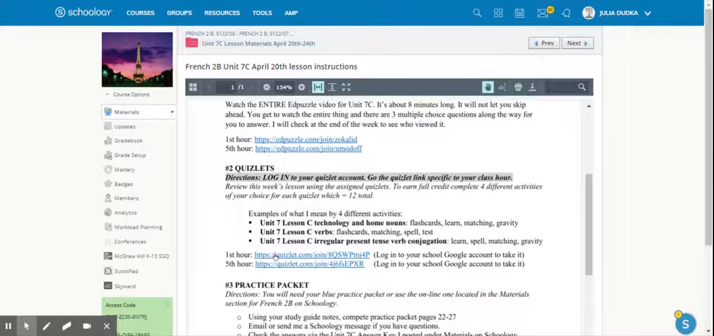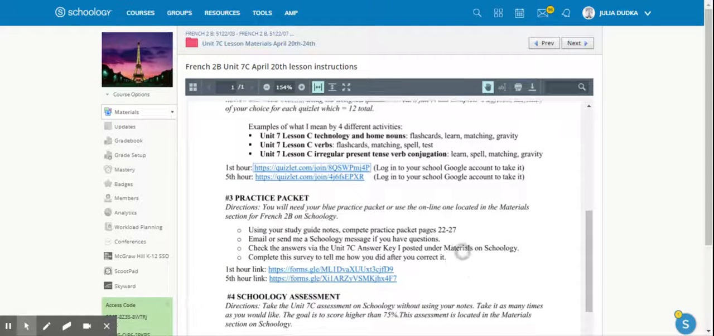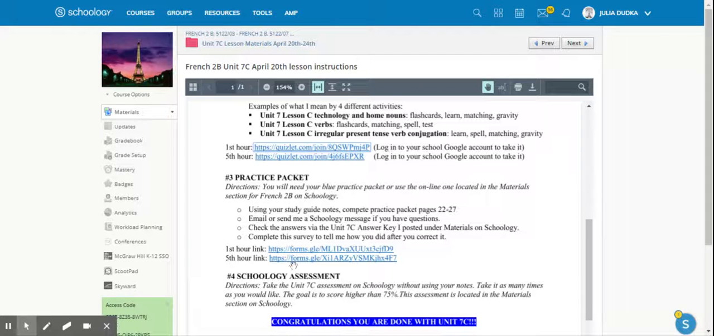So for example, this one, you'll click on that and you'll choose 4 different activities to do, and make sure you're logged into your account for your class hour. Then next you'll go to your practice packet, and you will complete it. The pages are here. You can use your study guide. You can ask me questions. It's absolutely to your benefit to actually walk through and do that. You have time, do a couple pages each day till you're done. I really, really encourage you to follow through on doing those. Ask me any questions on Schoology. And then the answer key is posted in the materials section for the week.